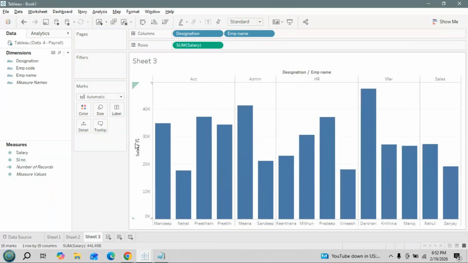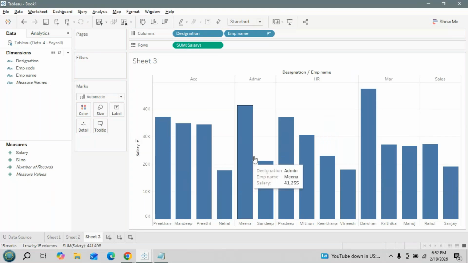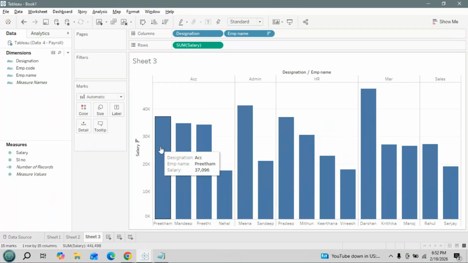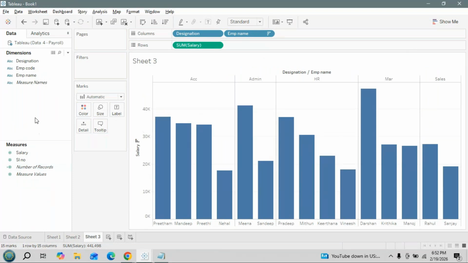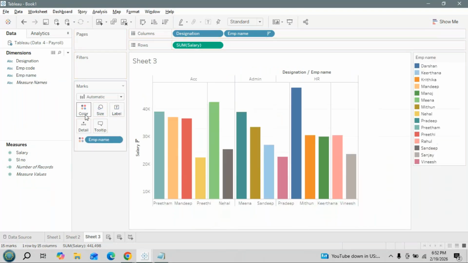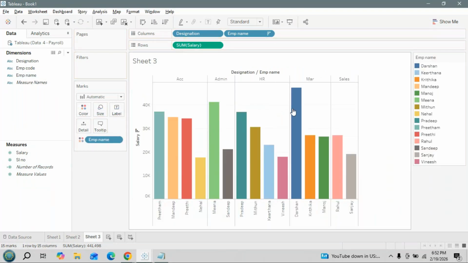So now I wanted to sort it. I'm going to click on this. So you can see the sort has happened. Now based on this, I wanted to apply the color. Let me drag and drop the employee names into the color. So you can see as per the names, the colors are arranged.